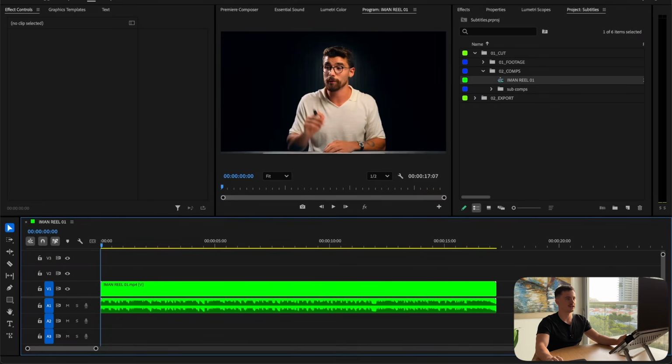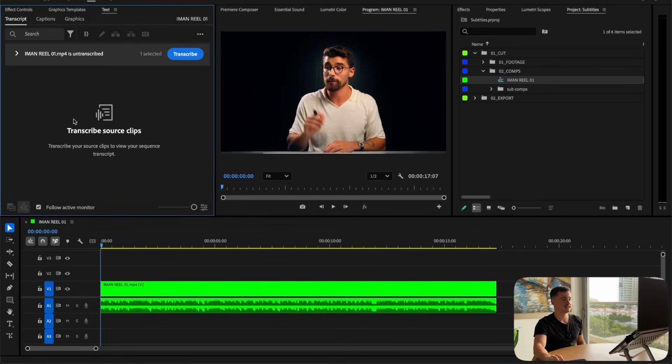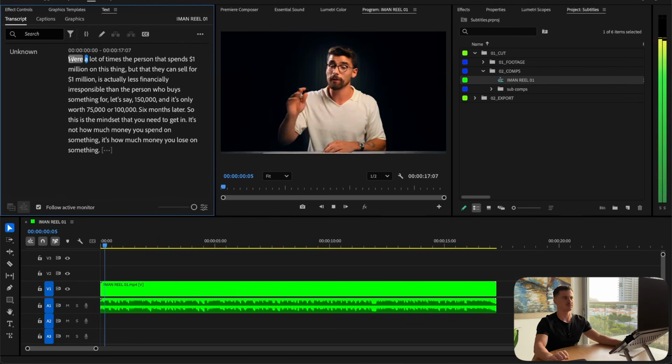So we're gonna go at the top to Window, then check for Text, then click on it. Then here you have the text. Then it basically prompts you, this reel is untranscribed. Then you press on transcribe. You have to wait a little bit. Then it generates the text. And now you want to make sure that everything is right, and if not, you can correct it.